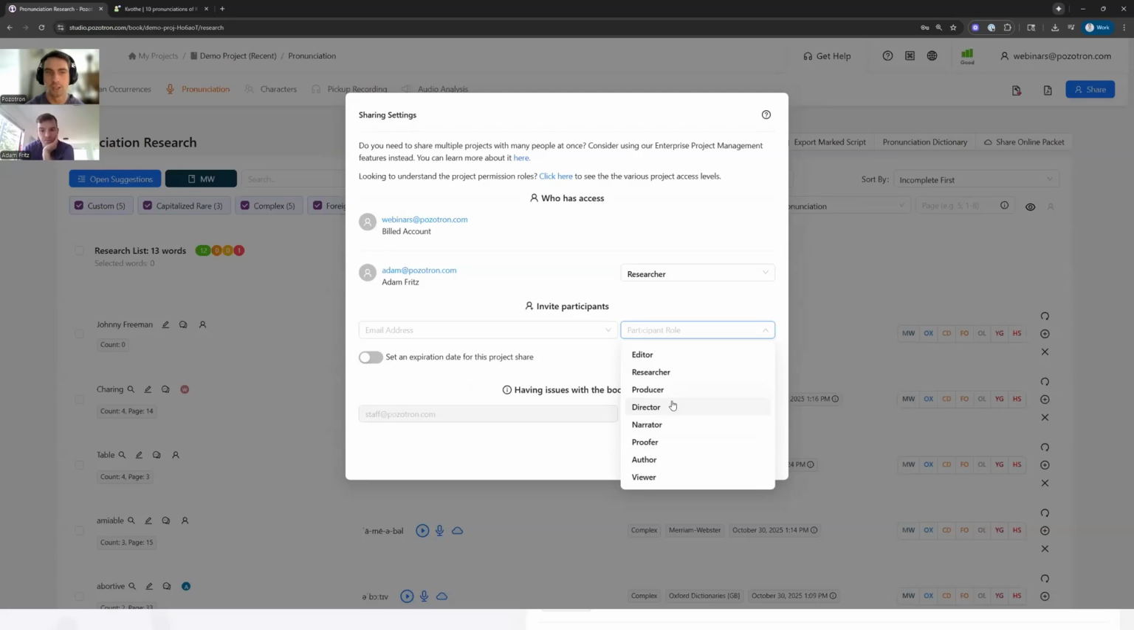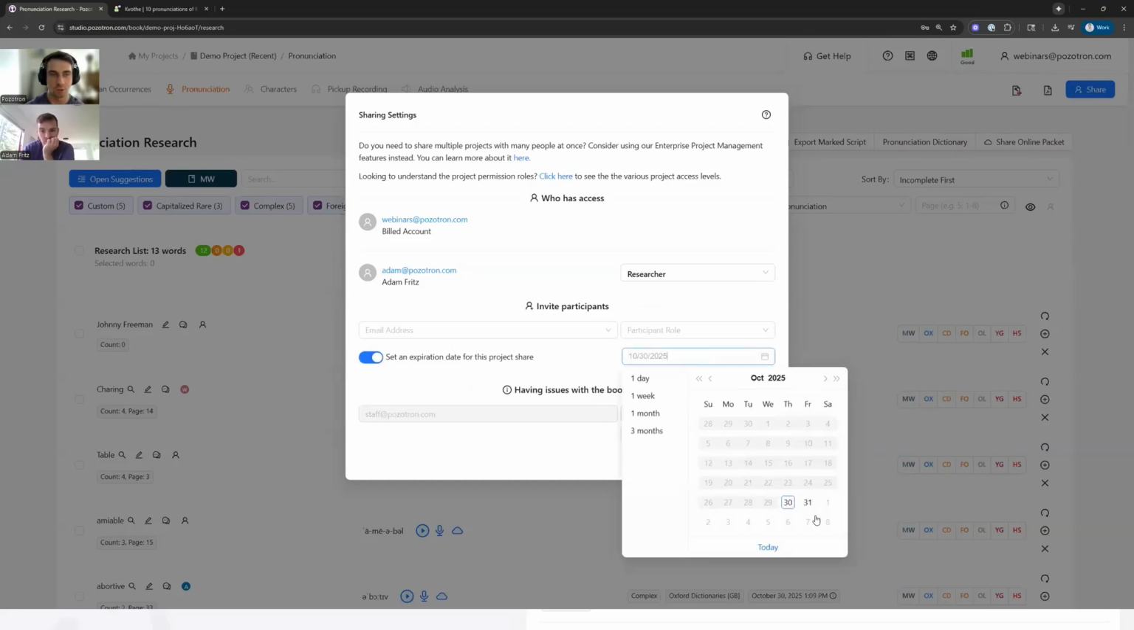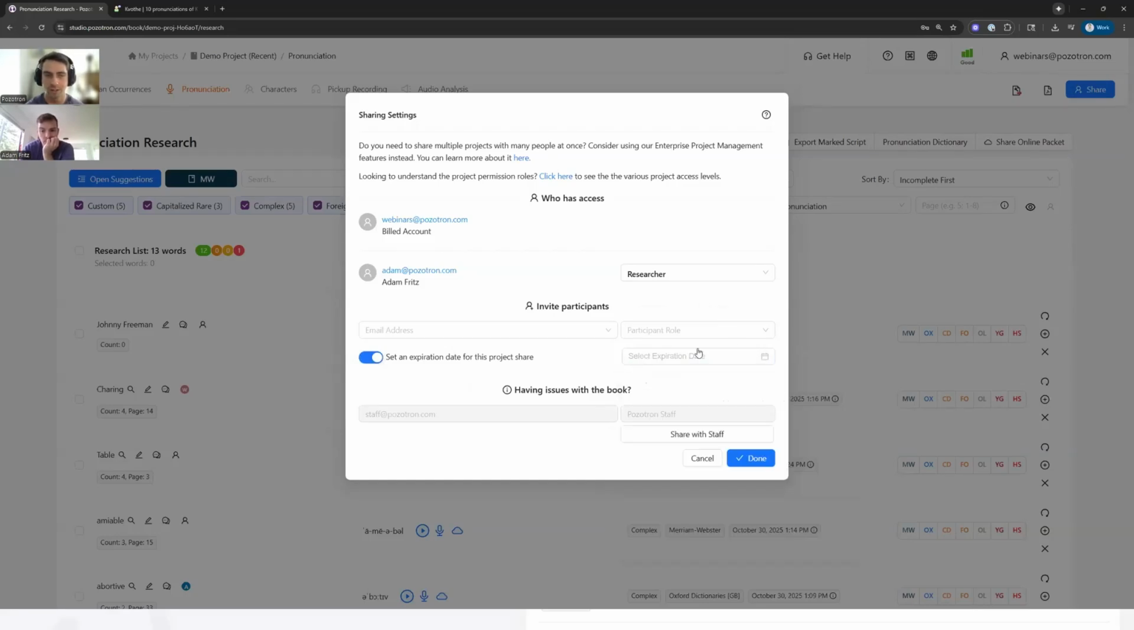So it's your call. We tried to add as many roles so you can get as granular as you want with that. You can also set an expiration. So you say give them access for a particular amount of time. You can say you have access for a week, and then they will no longer have access.